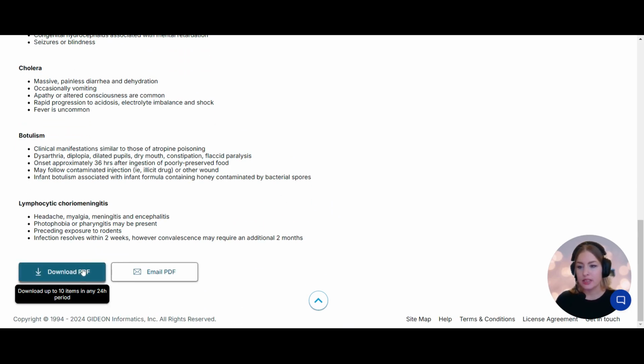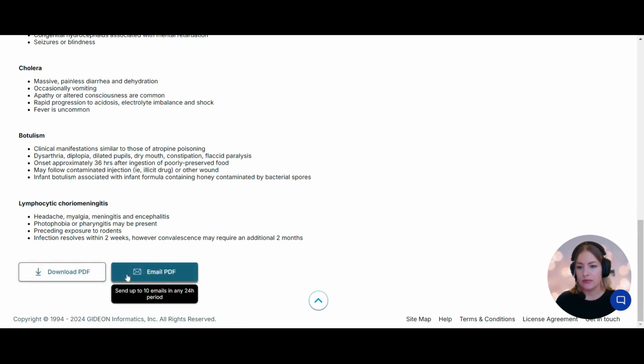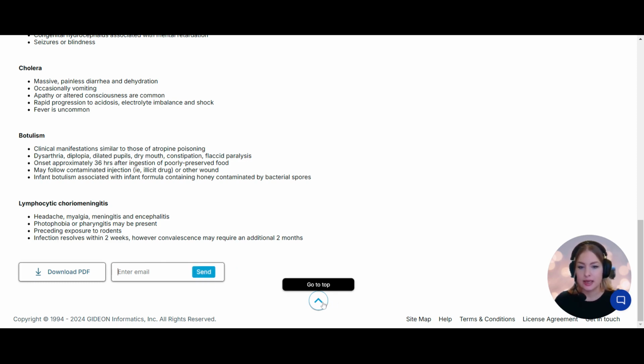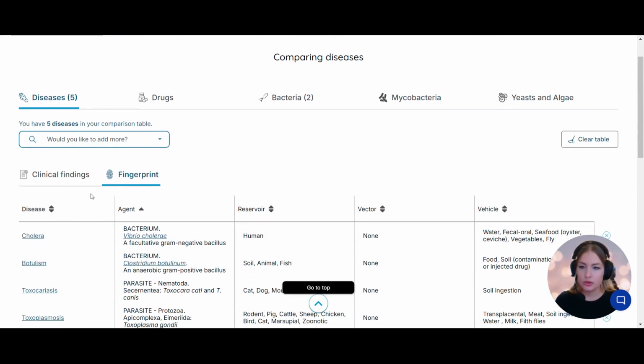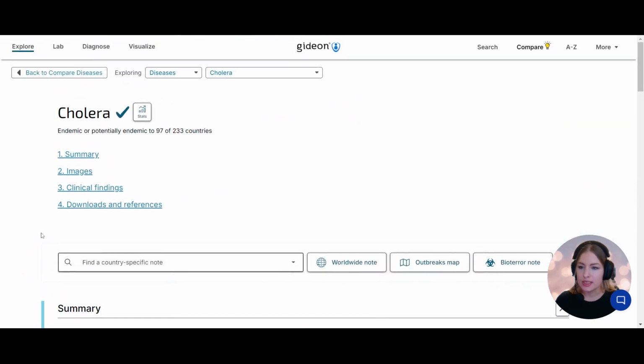Now, on every page in GIDEON, you may have noticed these download PDF, email PDF buttons. Every single page can be easily shared with your colleagues and peers by simply entering their email and hitting send. Okay, let's have a look into cholera in a little bit more detail.